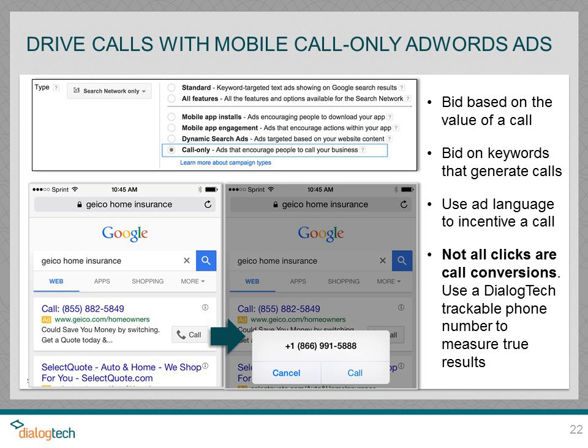You should also bid on keywords that generate calls. If you've done some research and shown that certain keywords are more likely to generate visits to your site, these are people in the research phase, not quite ready to convert, so don't use those keywords in your call-only ads. Only use keywords that you think will generate a phone call.